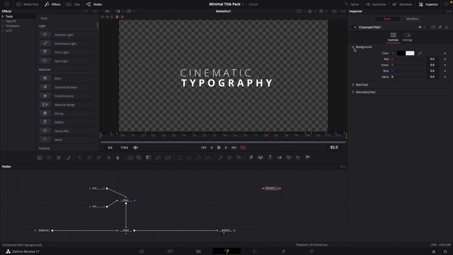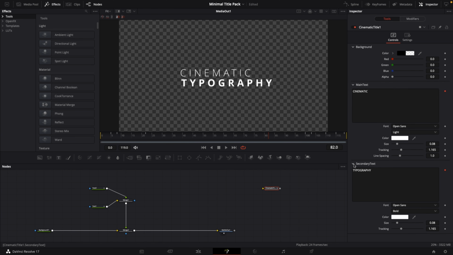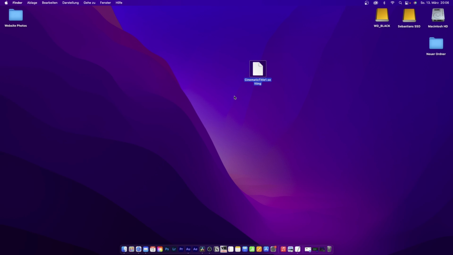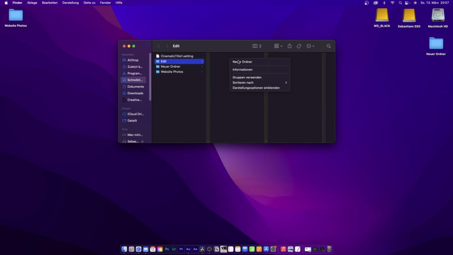So we have controls, and then we have background, but I'm not sure why we can't collapse that. But anyways, this is how you would use the macro tool with the text editor to keep your macros very nice and organized. And if you want to save them into a custom file path, all you want to do is create a new folder and call this folder edit, because we're recreating the folder structure for DaVinci Resolve now. And then in the edit folder, create another folder, call this titles.